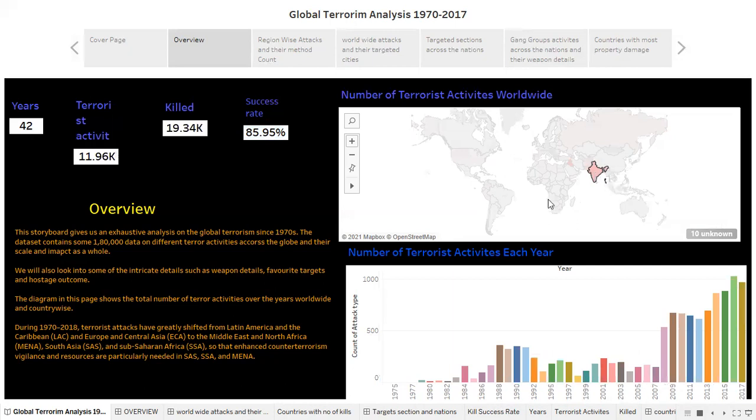You can see from 1975 to 2017. So this is the trend of each year, how many terrorist activities have happened. In 2016, in India, the most number of terrorist activities happened. So this is the trend each year, especially in India.